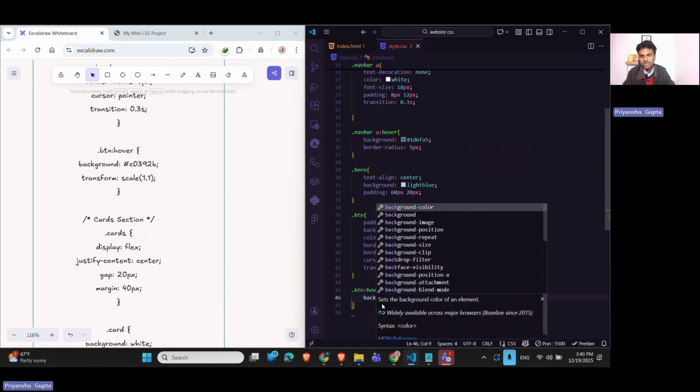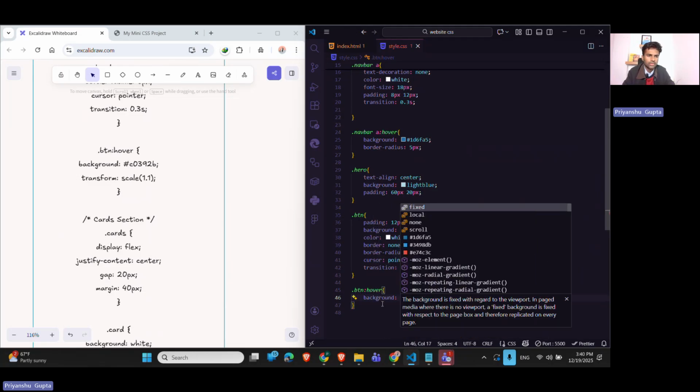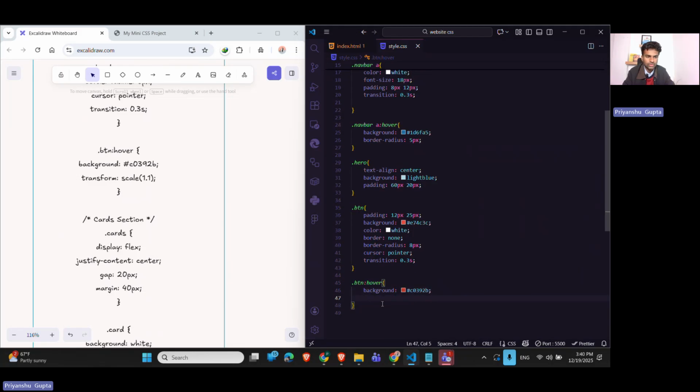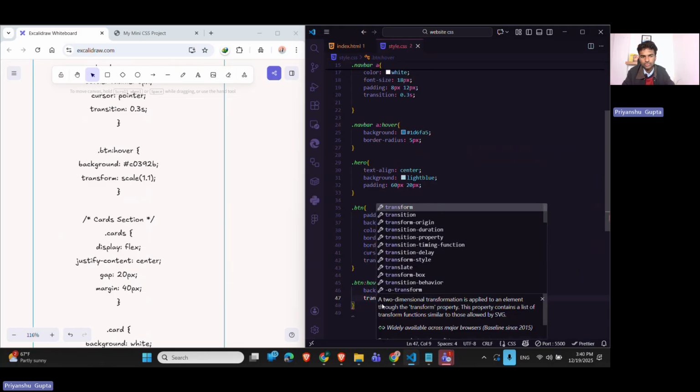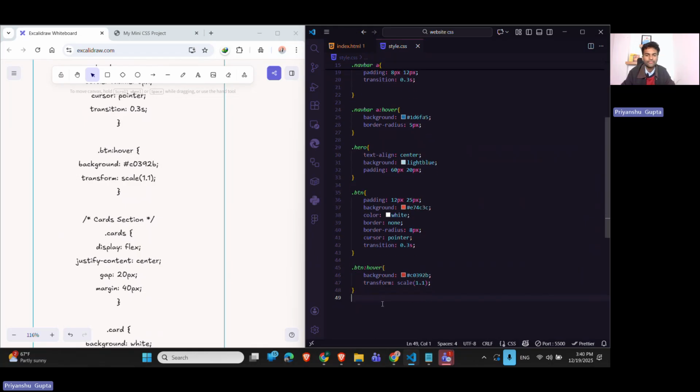So it will change the background. So background C0392B. Okay, so background also runs transform. So we need a transform of scale of 1.1. Okay, so after that button also our hero section also completed.